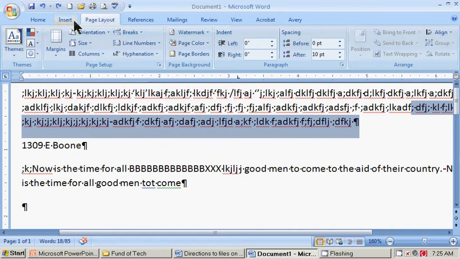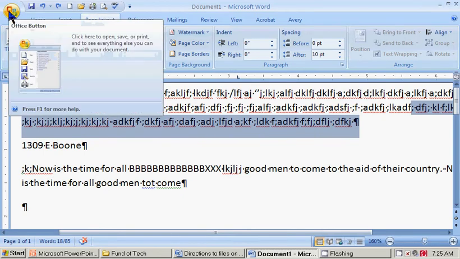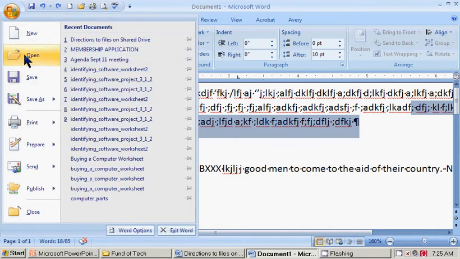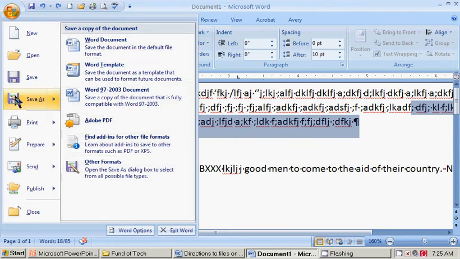When you save a document, most of you are fairly familiar with this. You use the office circle right up here. It's called the office button. You do save as. What's the difference between save and save as? You use save as if you want to change the name of your document and or change the location of where you're saving it to.